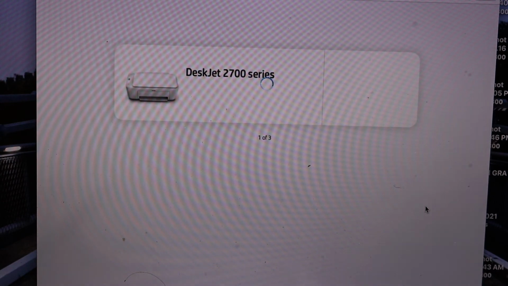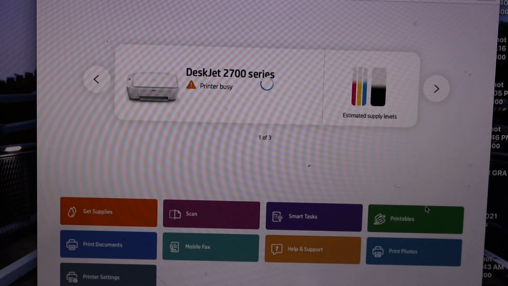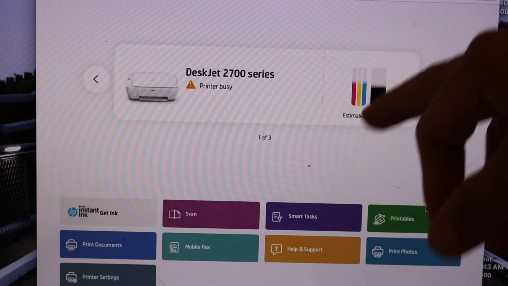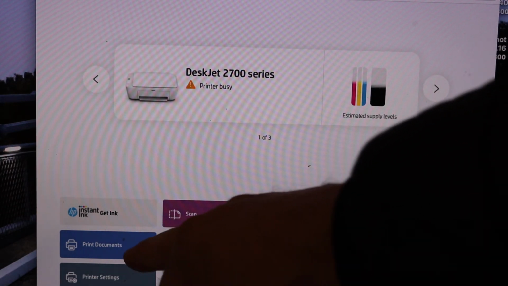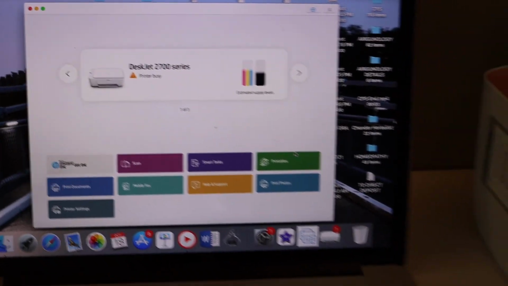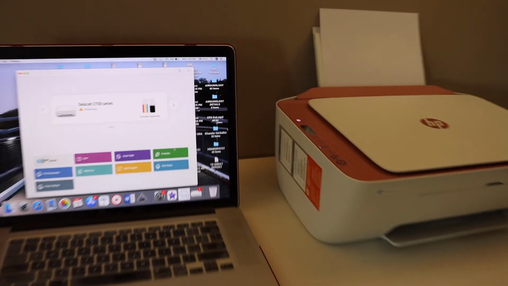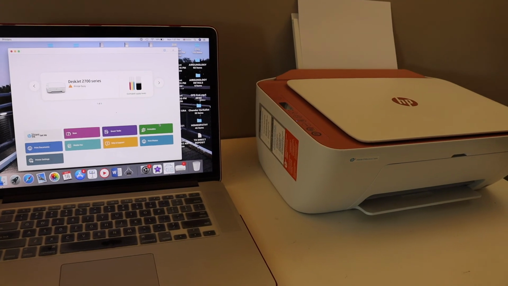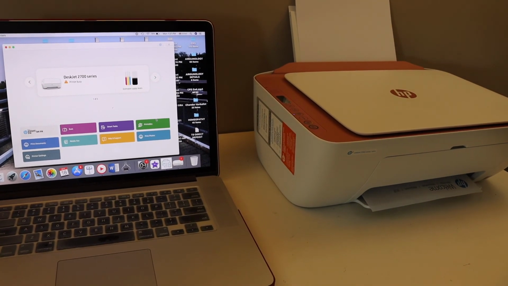and you can see in the app our printer is available and you can see the estimated level of ink. You can start scanning, printing from here. Overall, it's very easy to set up this printer with the Wi-Fi network of your home or office. And it might take 5 to 15 minutes. It depends on the speed of your internet.